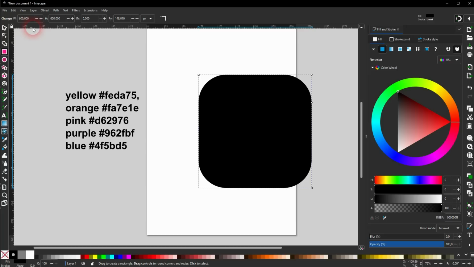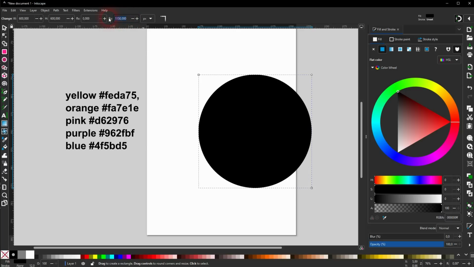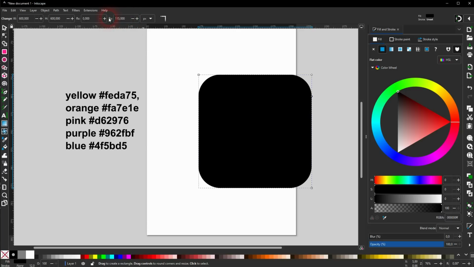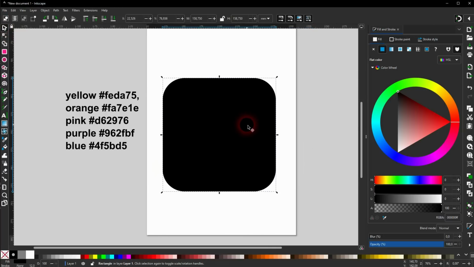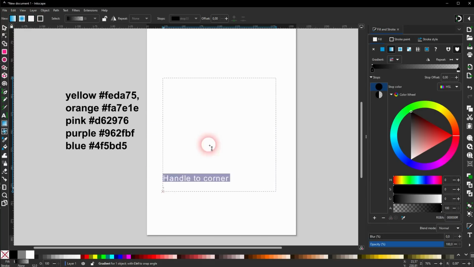We will start with a rectangle. For now, we'll make it 600 times 600. Have rounded corners of 115. Everything is set to pixels. Now we'll apply gradients, linear to fill. We'll go from bottom left to top right.